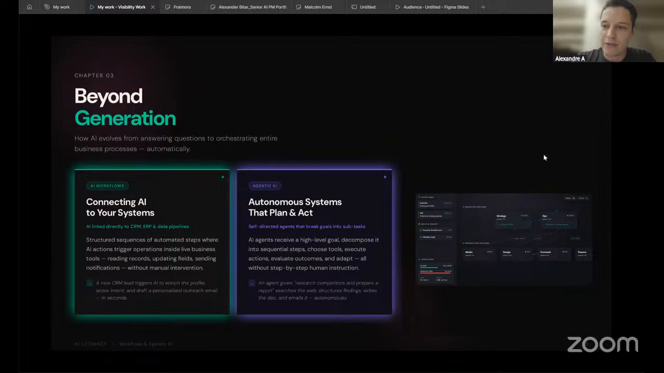On the right side, you can see a sneak peek. That's from my personal setup, my AI team.